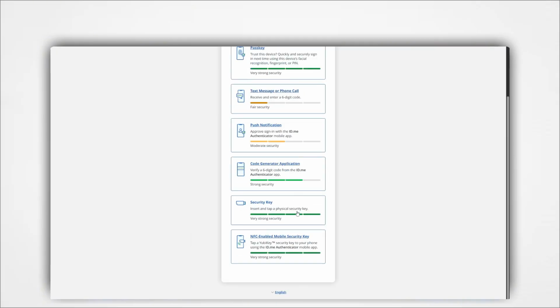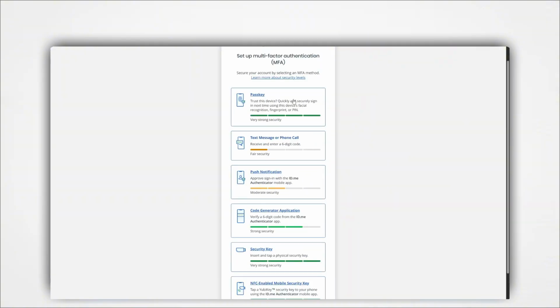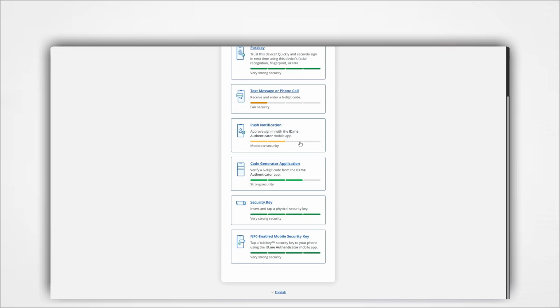Once done, your ID.me account is ready to use. You can now securely access verified services, government programs, discounts, or online platforms that require identity verification. Always keep your login details safe and make sure your multi-factor authentication is active for better security.